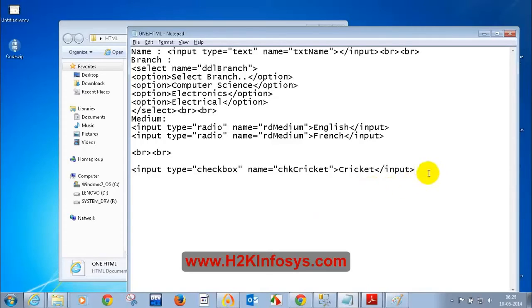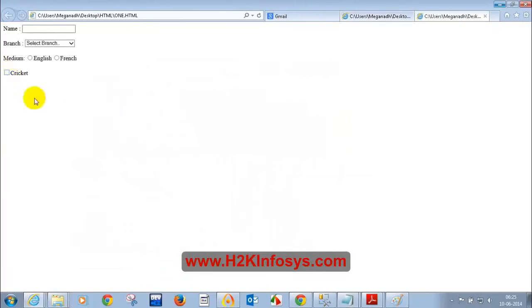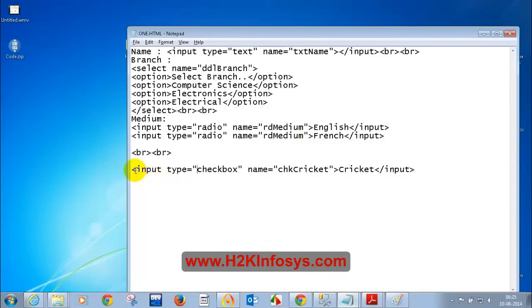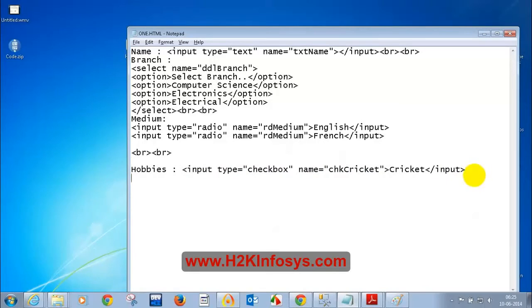Okay, so let me see whether I get this option or not. If you give something wrong, you will not be able to see the proper output. So let me double click on this. I'm seeing the checkbox cricket. Okay, the only thing I missed here is I need to put the word hobbies. And then I need one more thing. So let me copy this. For checkbox, it doesn't matter whether you give the same name or different name, but always give different names because different options can be selected.